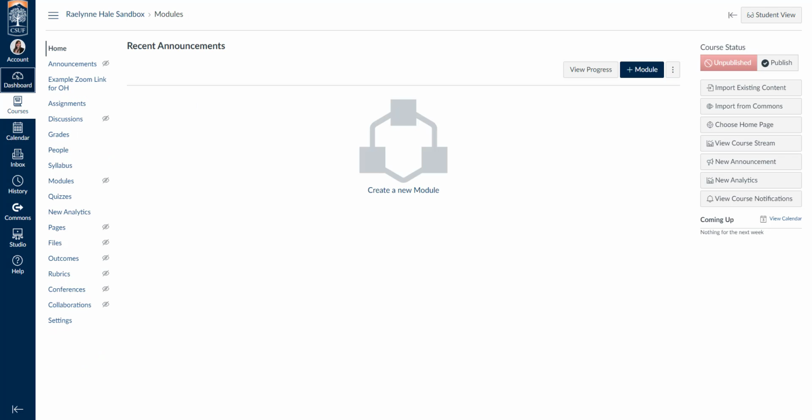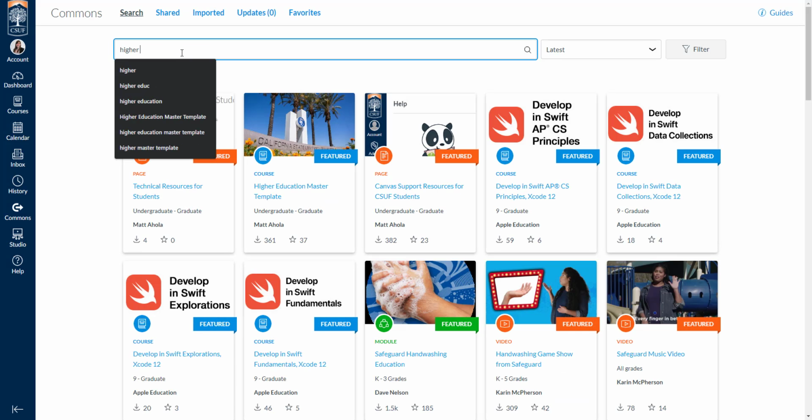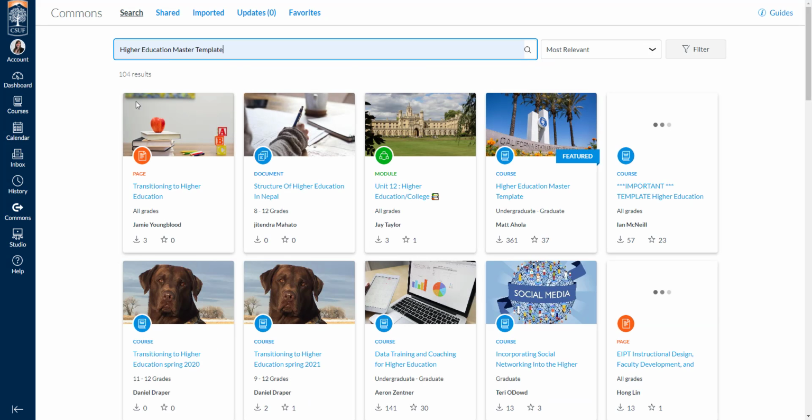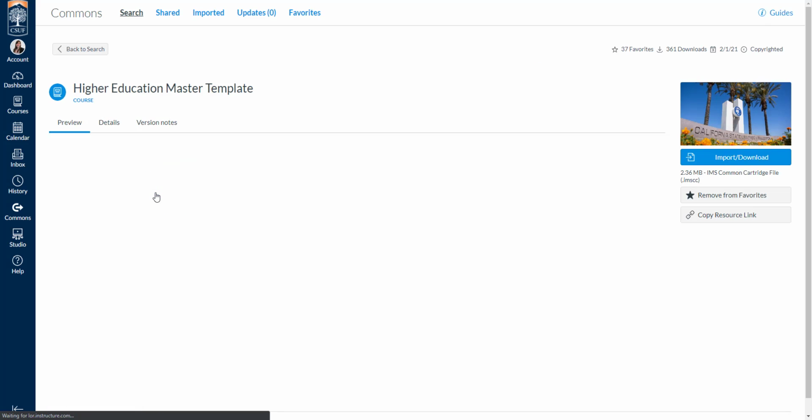So now that we've seen how you can organize modules and what they are, I also want to show you a really quick way to make modules for your whole semester. So I'm going to go ahead and click on Commons here. This is Canvas Commons, and there's something in here called the Higher Education template that Cal State Fullerton has made. If you want to use the Higher Education Master template, you'll simply search for it in Canvas Commons, and you can go ahead and click on it.